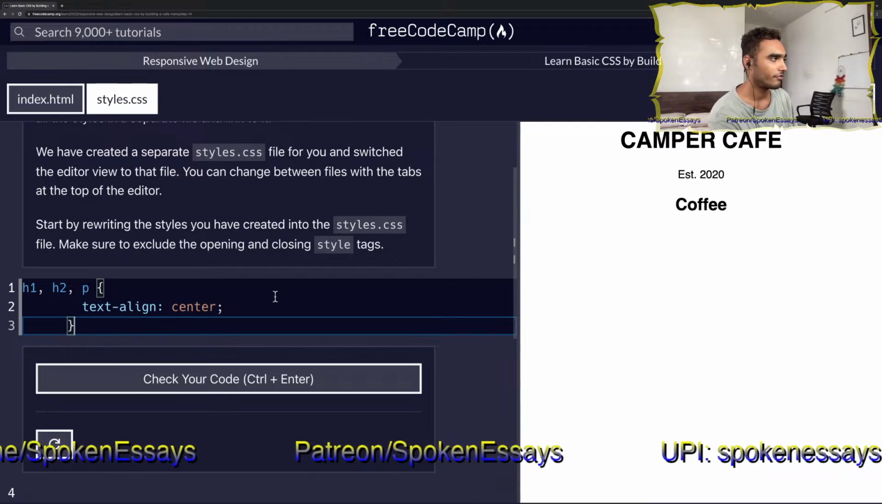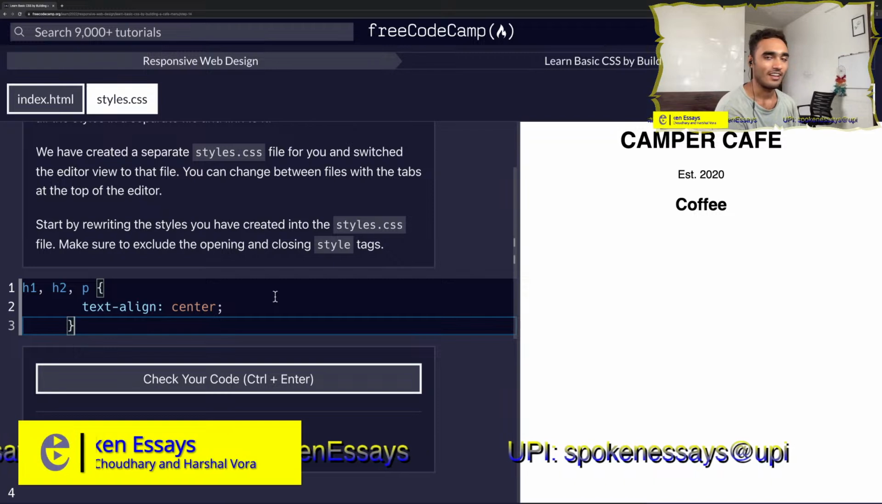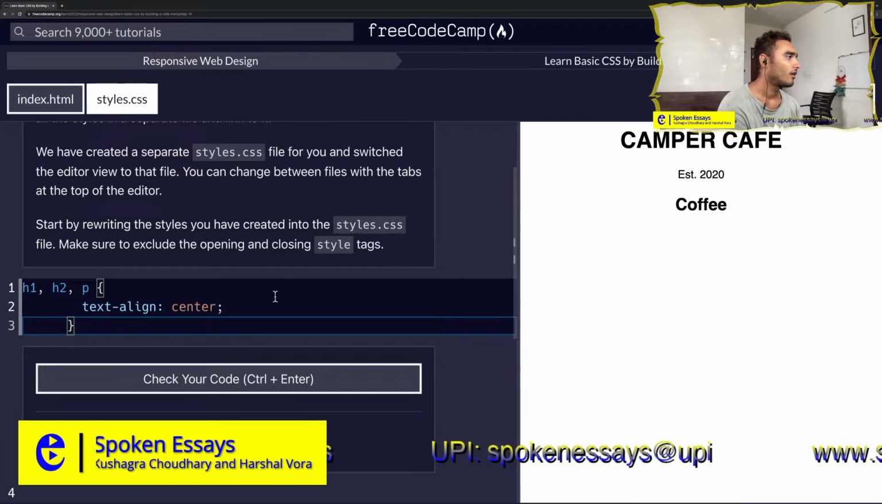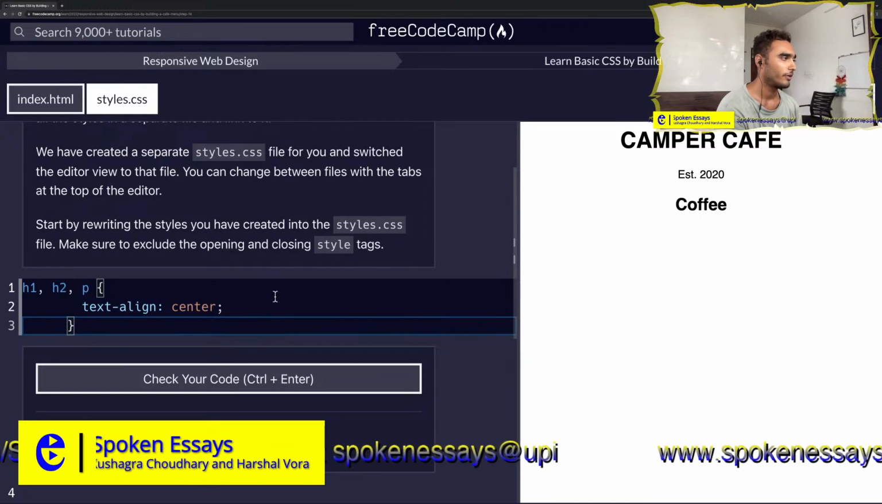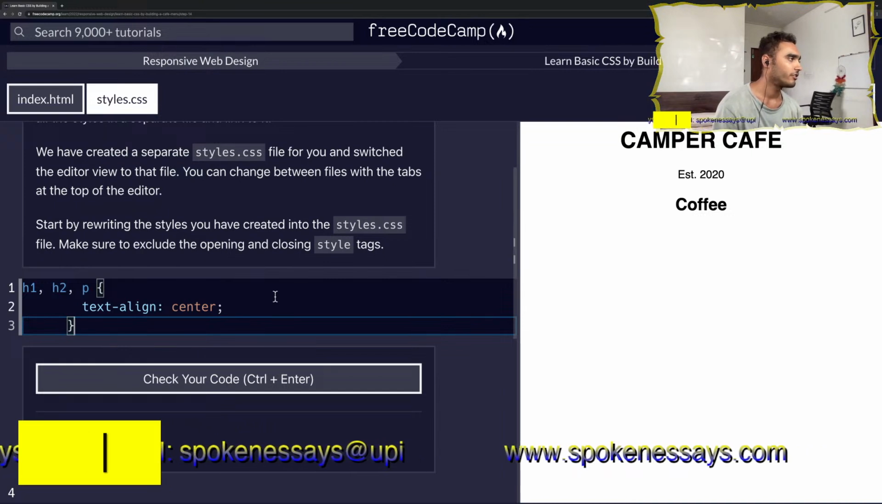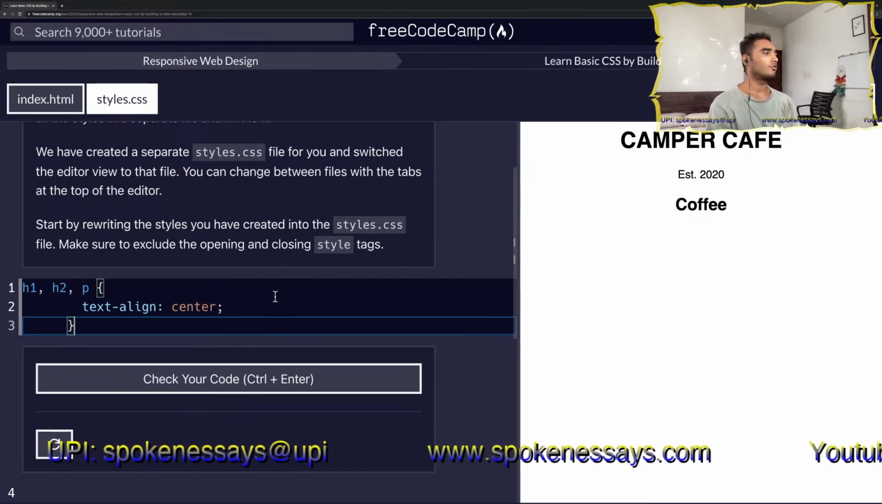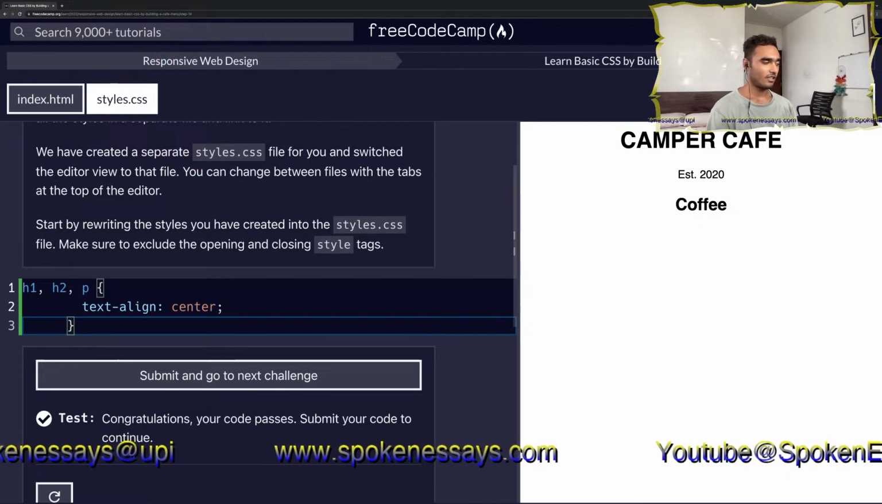Start by rewriting the styles you have created. So I rewrote it, or I repasted it, into the styles.css file. Okay, make sure to exclude the opening and closing style tags. So we were right. We didn't include those opening and closing tags, and that is correct. Submit and go to the next challenge. Great.